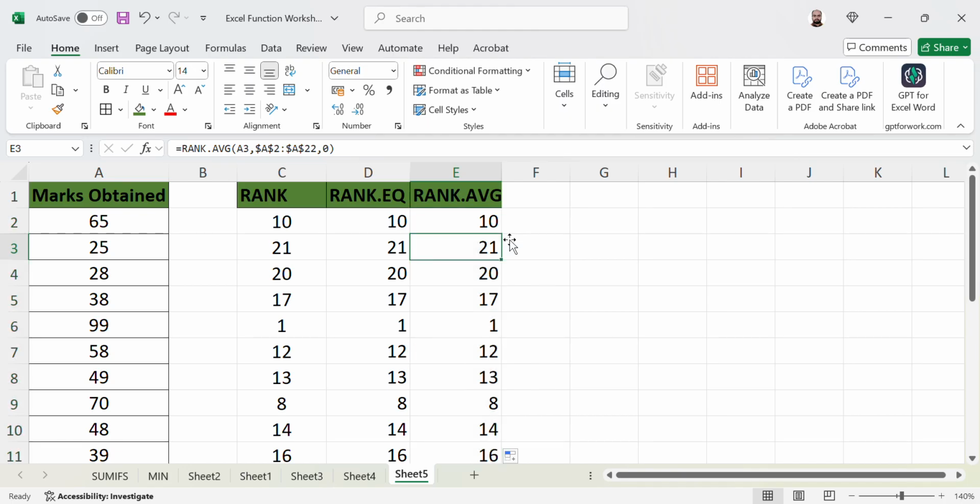On this basis you can see here, whoever has 58 twice, the average is differentiated, like 12.5, whereas RANK.EQ simply gives 12 and 12. So that is the difference between the RANK, RANK.EQ and RANK.AVG formulas.